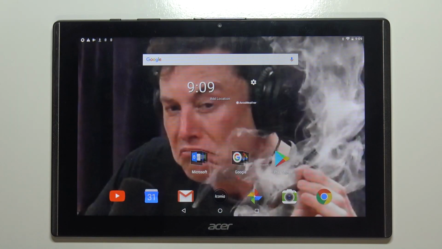Hello, in front of me I have ACER Iconia One 10-inch model B3-A40, and I'm gonna show you how to enable the Google backup on this device. First, let's open the settings.